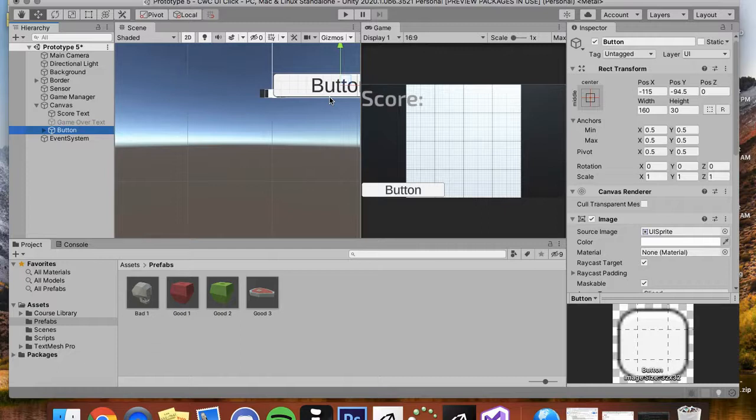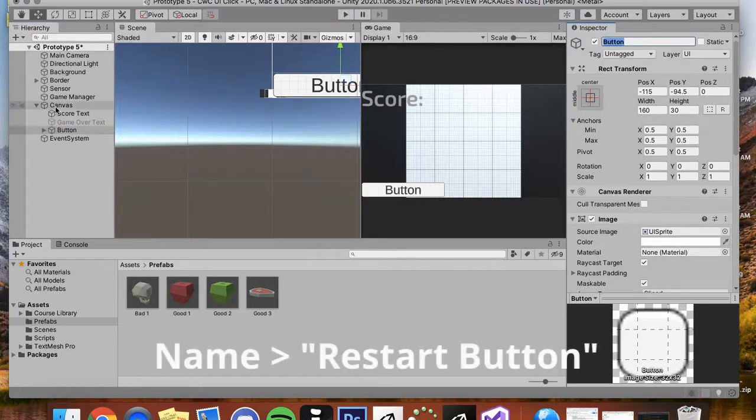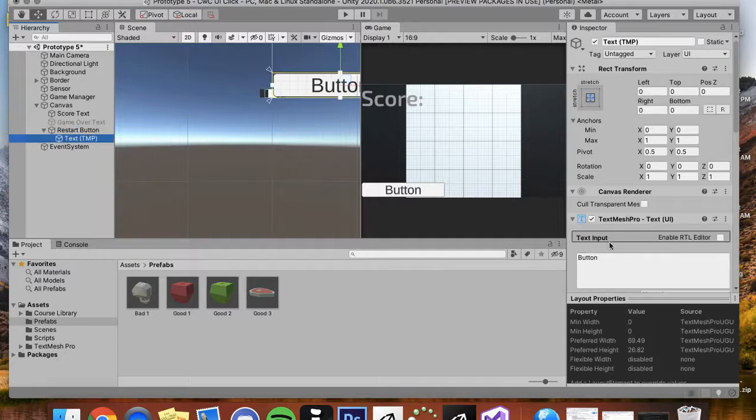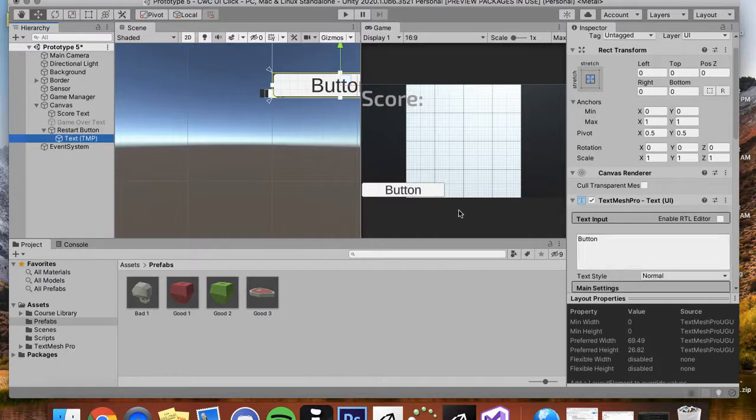Let's go ahead and name this button. Let's give it a name over here in the inspector. And you can see it's still part of the canvas, right? It's part of that one big object that holds all of our user interface. We'll call it restart button. And on it, it has a text object. And that text object is what goes on the button. So we now can say restart.